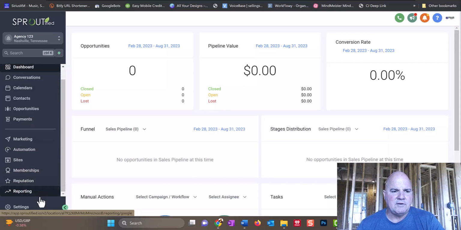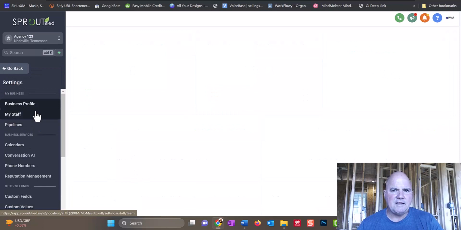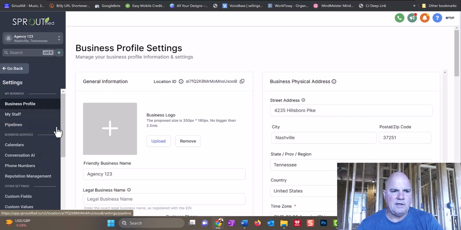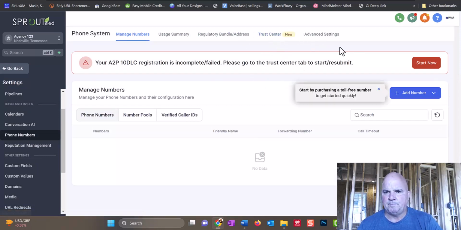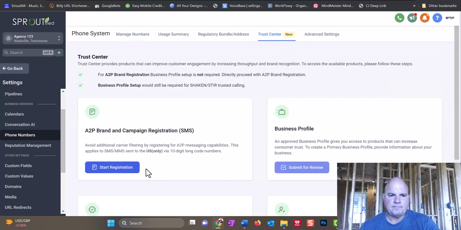So we're going to go down into settings, and we're not in the agency level. We're in the account level, so just remember that. Under settings, you're going to go and you'll see phone numbers here, and the screen will come up like this. You could do the start now, but the easiest way to do this is go into the Trust Center here, which is new, and you're just going to click on this.